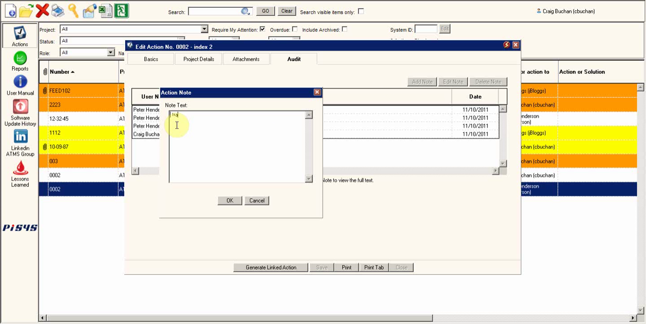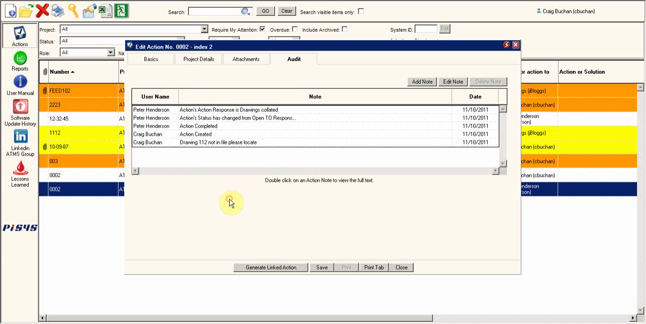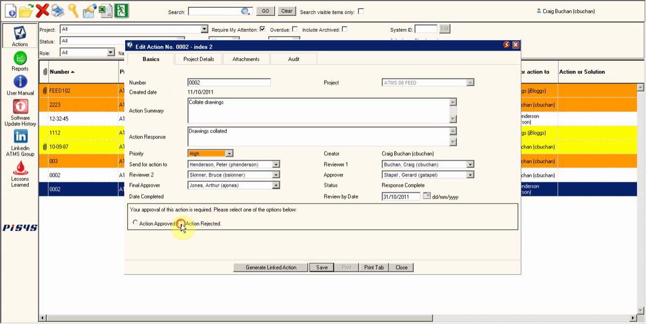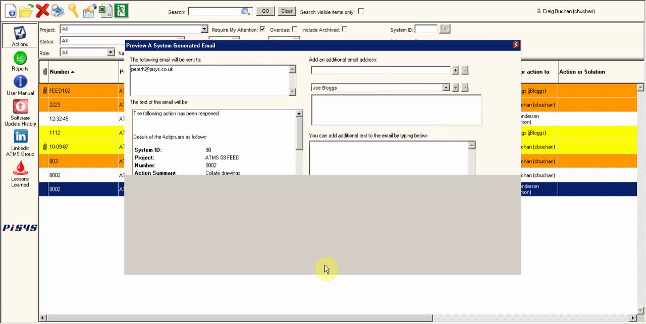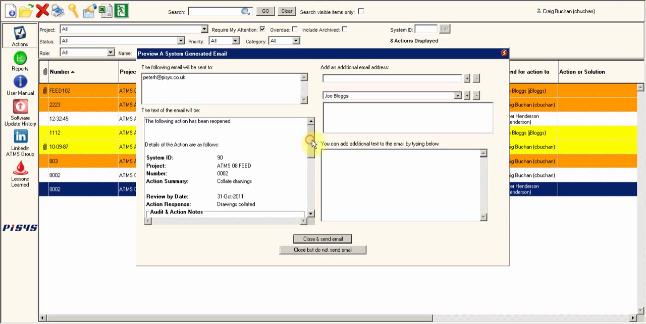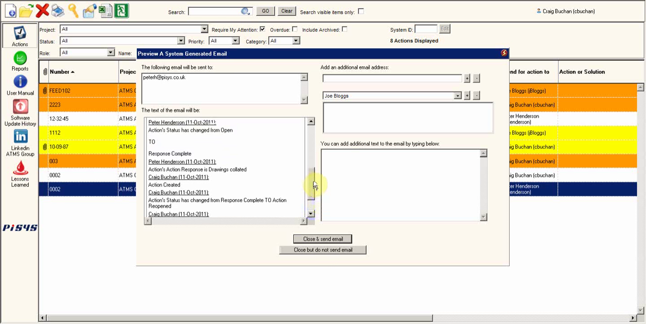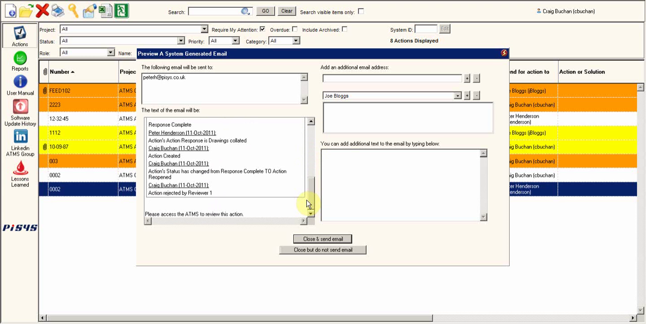So let's say drawing 112 not in file, please locate. So he hasn't really collated the drawings, he's missed one out. And let's go back to basics now and say, right, there's one drawing missing, let's reject it, and he's going to save that now, and Peter's going to get an email, and you can see the body of this email is building up as the action moves through the organisation.